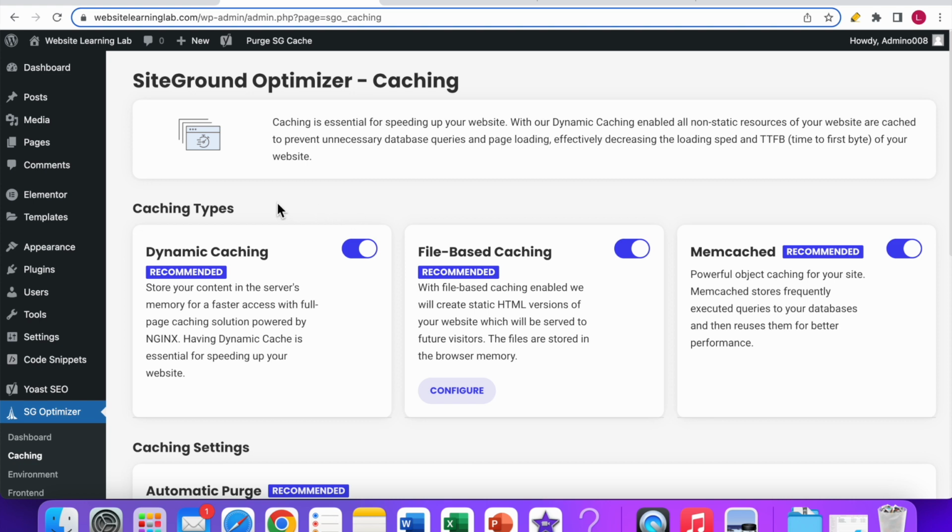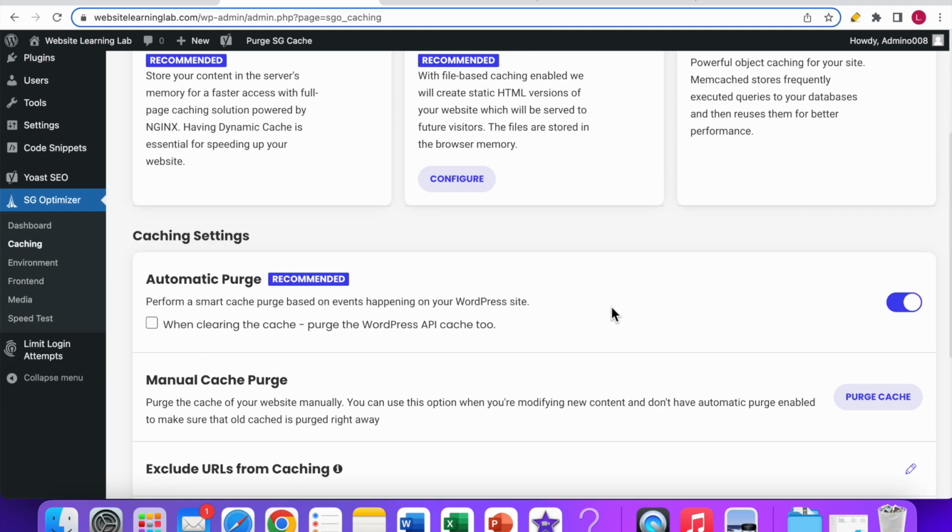So first, make sure that you have these options enabled. That's the dynamic caching, the file-based caching, and also Memcached. So turn those on. Then scroll down, and over here you can see automatic purge, which is recommended. Also enable this, so make sure it's switched on.